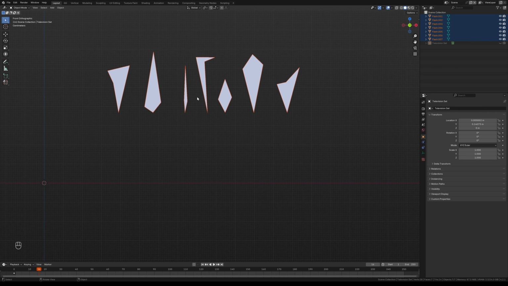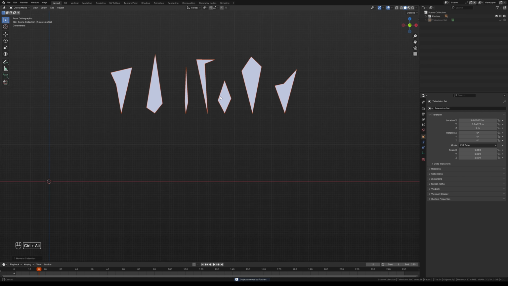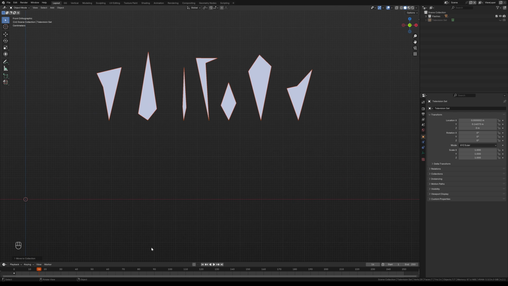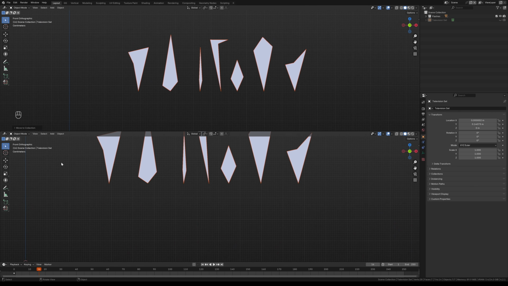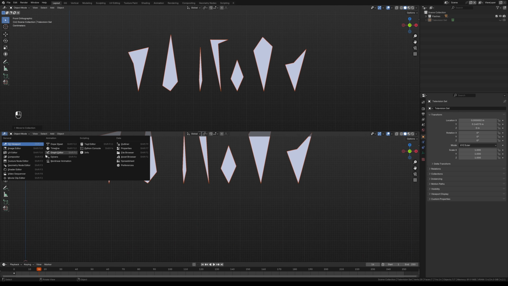Let's actually add them to a collection. So if I hit M, create a new collection, call this flashes. Perfect. Now they're nicely organized, ready for later. Before jumping into geometry nodes, let's give them a material just to make them more interesting. I'll drag this panel up here and bring up my shader editor.